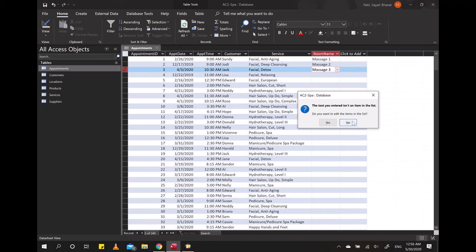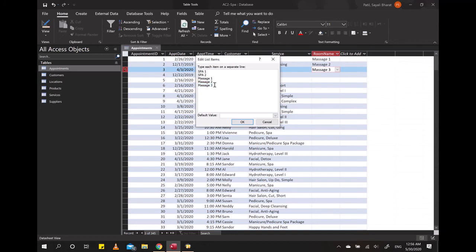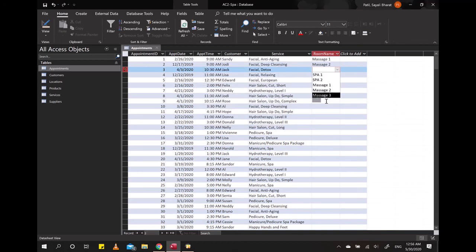If I say no, you would have to only select one of the options in the list that you already have. But if I say yes, you see Access automatically adds it in the list, and if you say okay, now you can see massage 3 appearing in the list. So you can modify your list like this whenever you want to. So you can now select massage 3 for Mr. Jack.